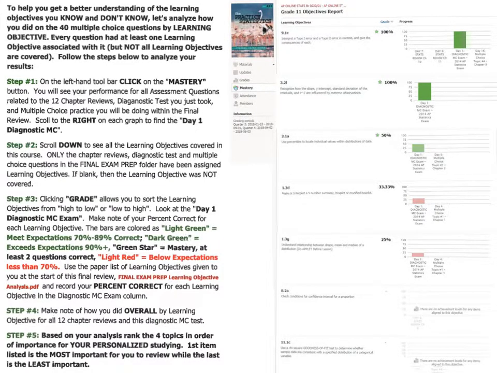If you have a dark green bar, it means you exceed expectations. You have 90% or higher of the questions related to that learning objective correct. If you also have a green star next to it, it means you are a mastery at that, at least 2 questions were correct that were related to it. So if this learning objective had, let's say, 4 questions and you got at least 2 of those right, they're going to give you a green star.